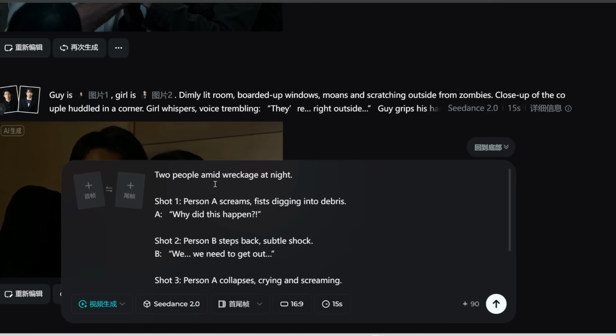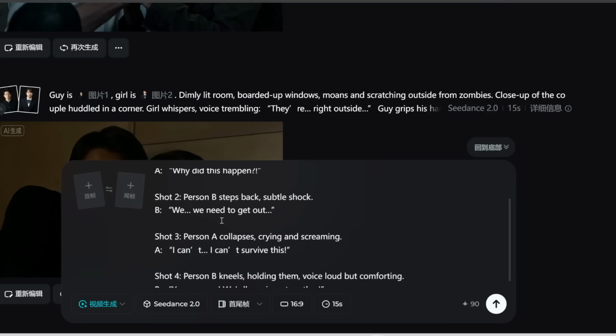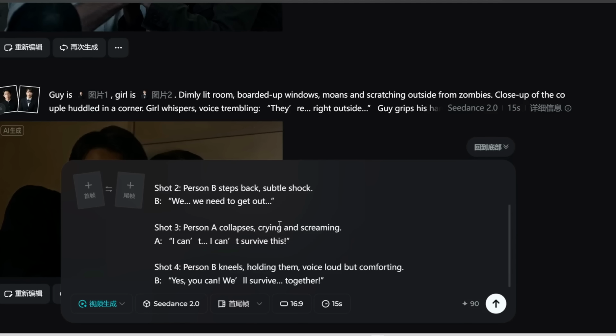It's going to be two people amid wreckage at night. Person A screams, fist digging into debris, why did this happen? And then B steps back, subtle shock, we need to get out. A collapses, crying and screaming, I can't survive this. And then person B kneels, holding them, voice loud but comforting, yes, we can, we'll survive together. So let's press generate and see what that gives us.